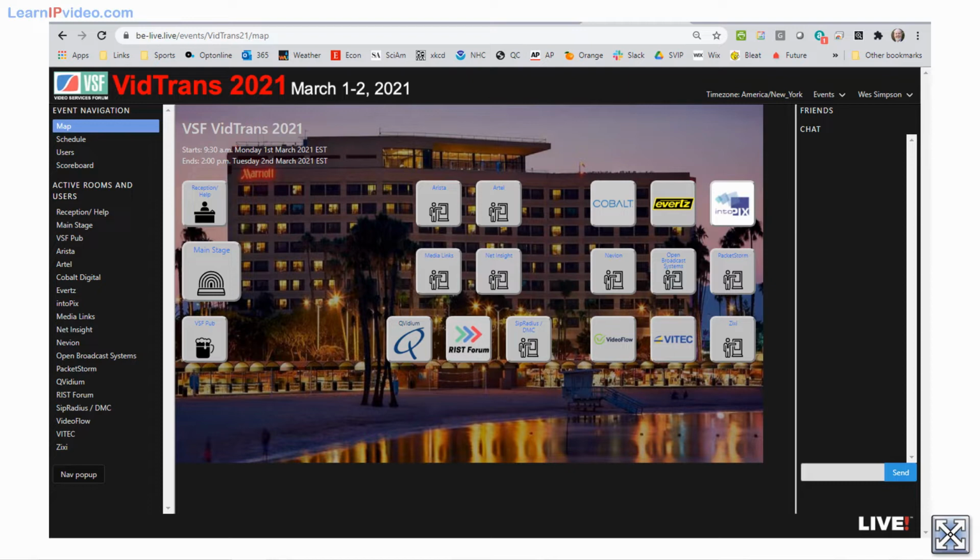When you're there, you'll see the familiar look of the Marina Del Rey Marriott, where we've had VidTrans for the past few years. And you'll see an array of booths and special rooms that are part of VidTrans. So on the right, you'll see a total of 16 booths, and these are dedicated to individual companies, as you can see, and we'll talk about how they work later. On the left, you'll see 3 special rooms. You'll see the reception help desk, you will see the main stage, and you will see the VSF pub.